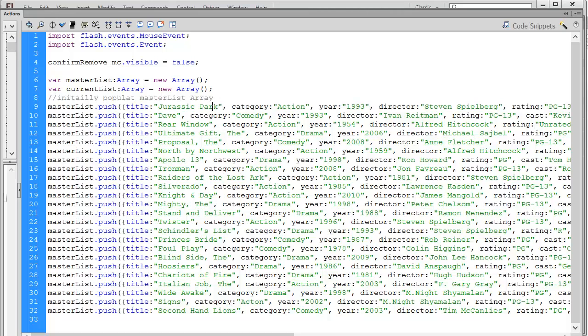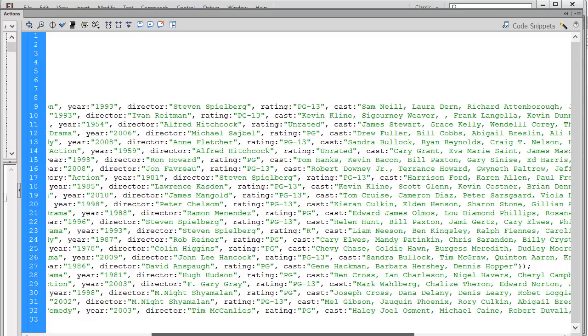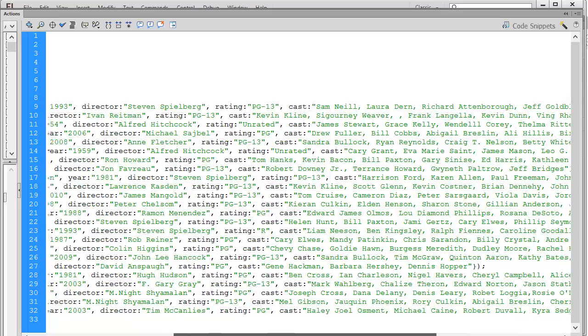In the previous lesson, we created a project that had an array of data for a video collection. And in the first frame, we used the push method to push associative data consisting of title, category, year, director, rating, and cast for roughly 20 videos. There's quite a bit of code to do that, and it has to be exact in terms of being comma separated with a colon between the key pair, and our data in quotes and so forth.